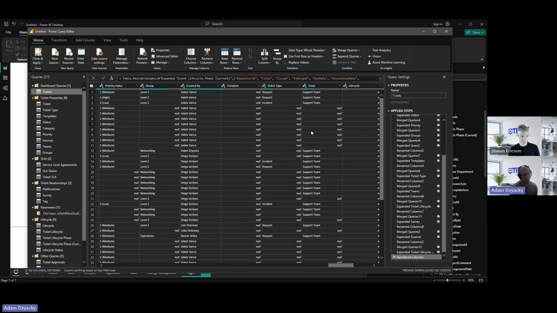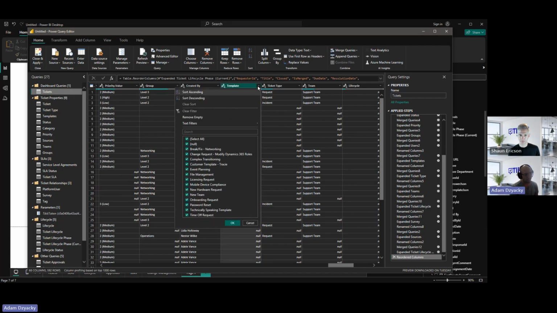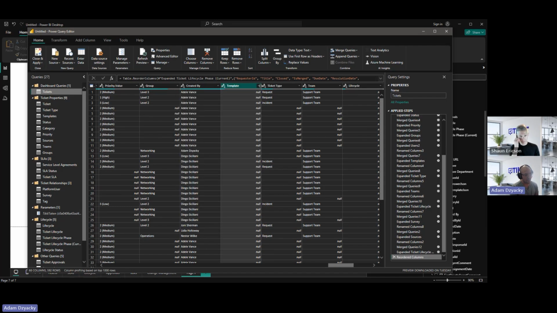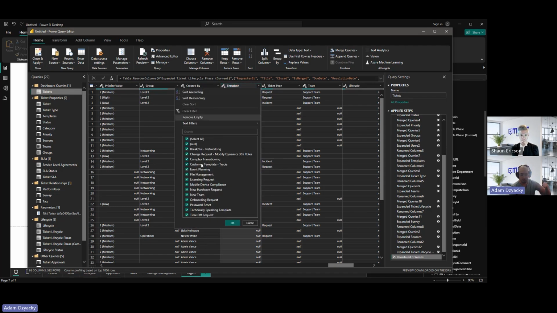I may be able to do it by support team, but some of them are empty. Oh, I could do it by template. So much like Excel, right? If I click on this little header for template, I can actually filter out what I want returned in this data set. And well, that's exactly what I'm going to do. I want to show only my new hardware requests.